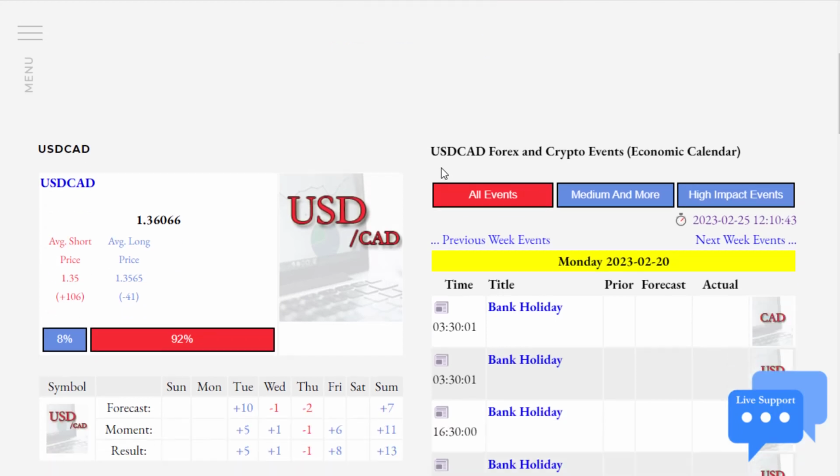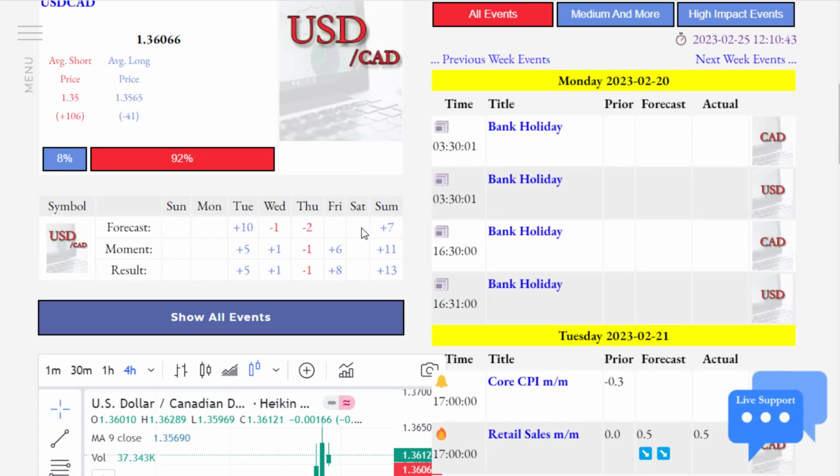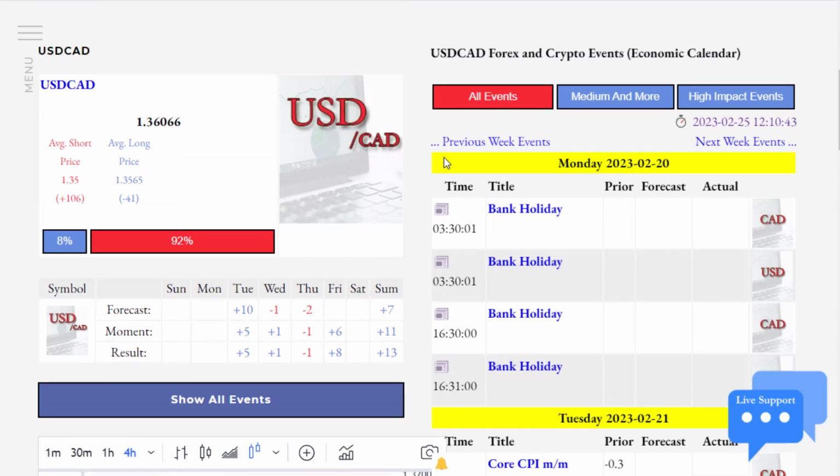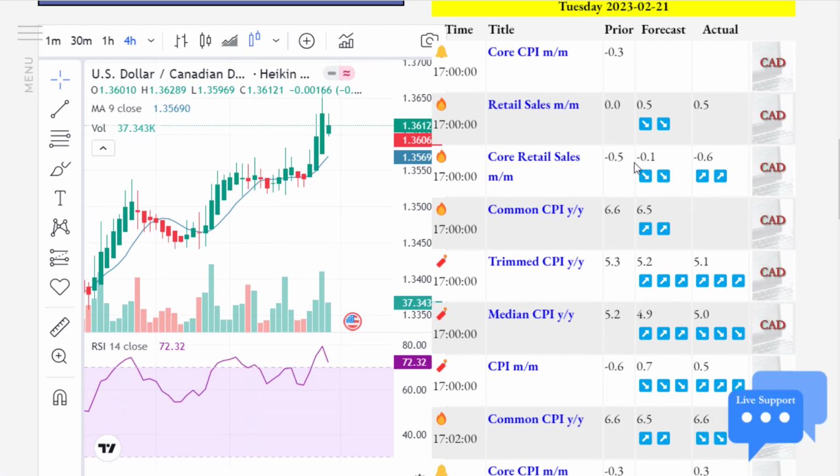You can select the currency pair you want and click on it to see only the economic news related to that currency pair. As you can see, on the economic news page related to a currency pair, the impact of any news or event on this currency pair is displayed with directional arrows.